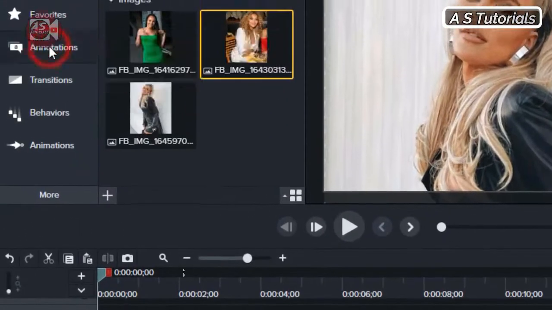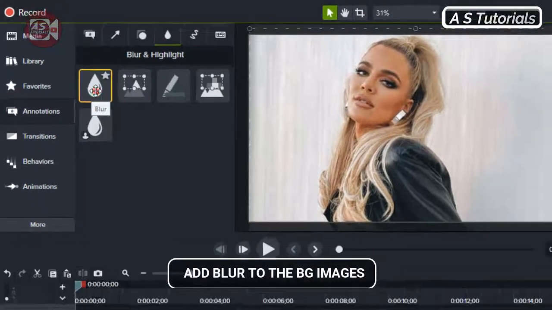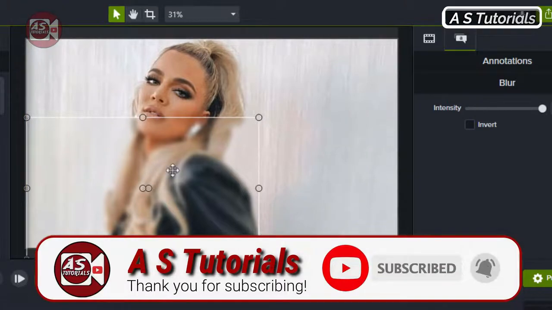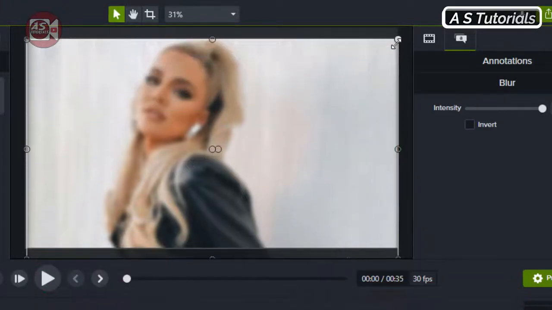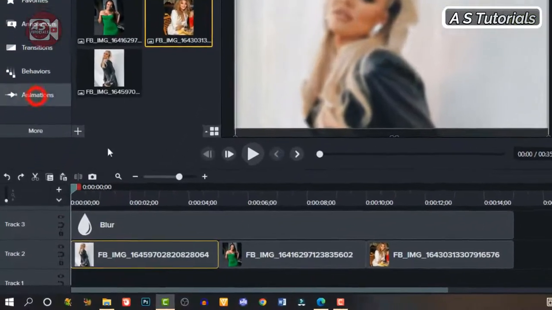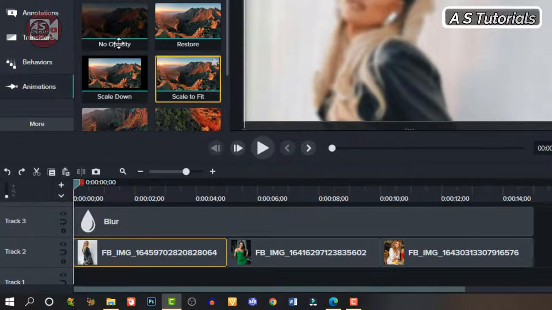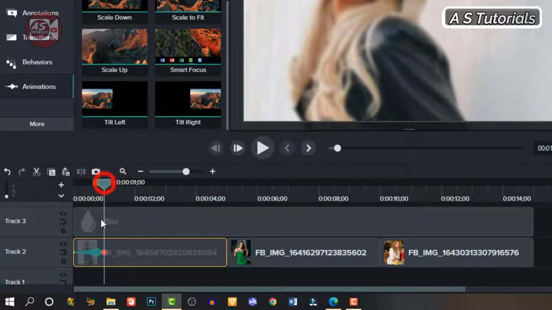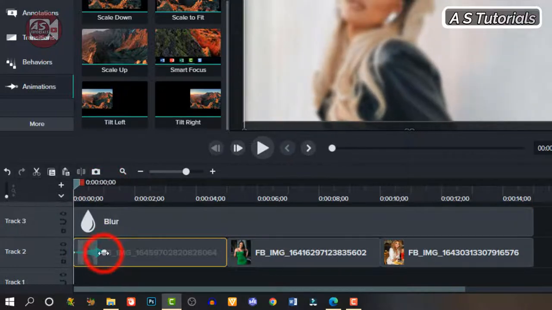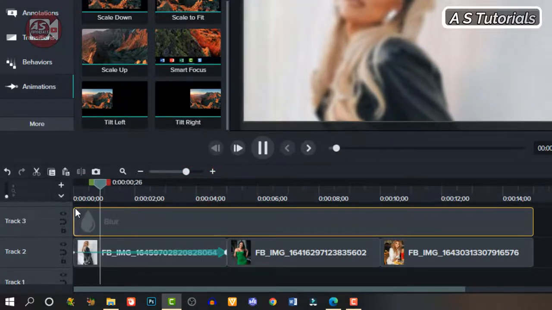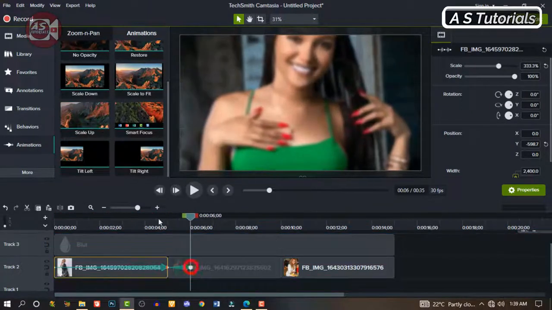Go to annotations, drag and drop blur on the second track. Go to the screen and expand the blur to cover the surface of the image, just like this. Then go back to the timeline and stretch it across the three images. Go to animation, drag and drop scale up on the first image and stretch it to the end. Do the same to the rest of the two images.